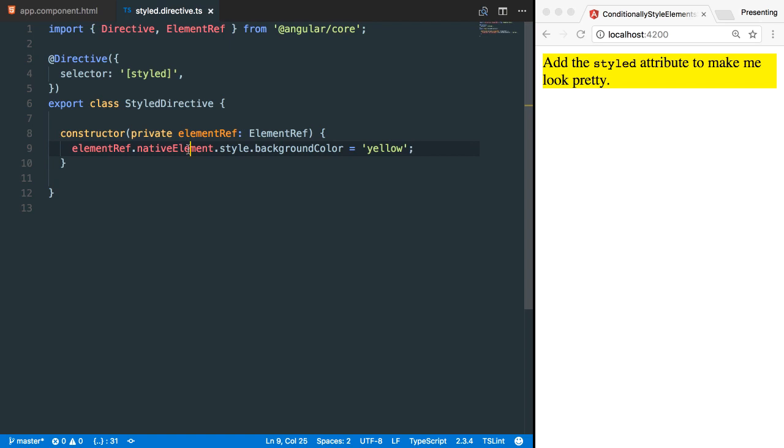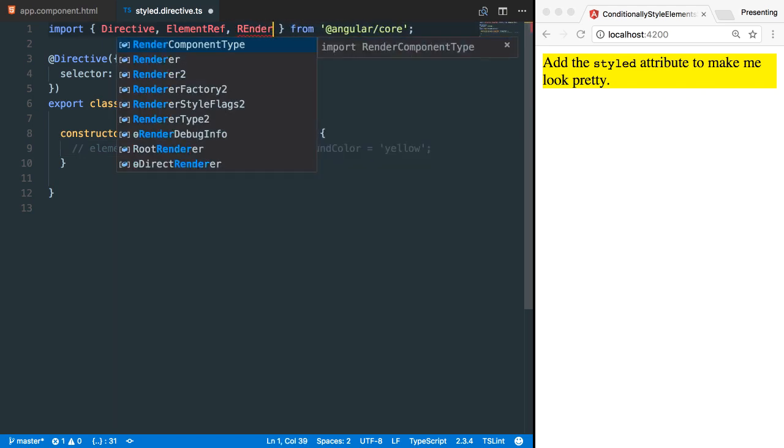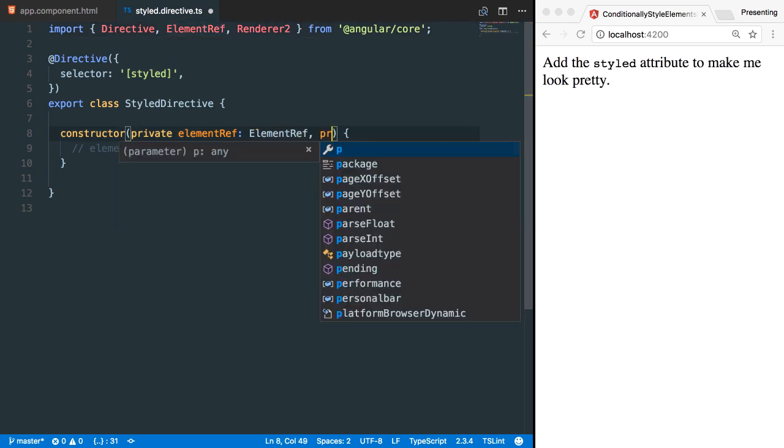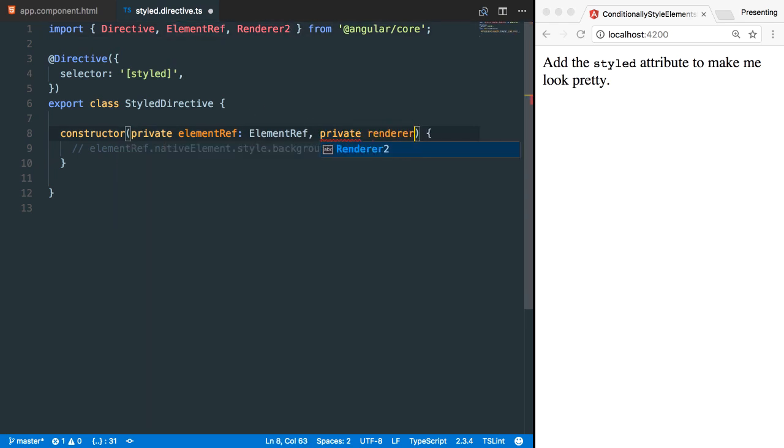However, it should be avoided to directly access the native element here, because Angular is designed to run also in environments where we actually don't have a DOM API, for instance on the server side or when rendered within a web worker. So let's comment that part out for a second. And instead we can use a more abstract object, which is called Renderer2, which again we import, and then we get it injected here.